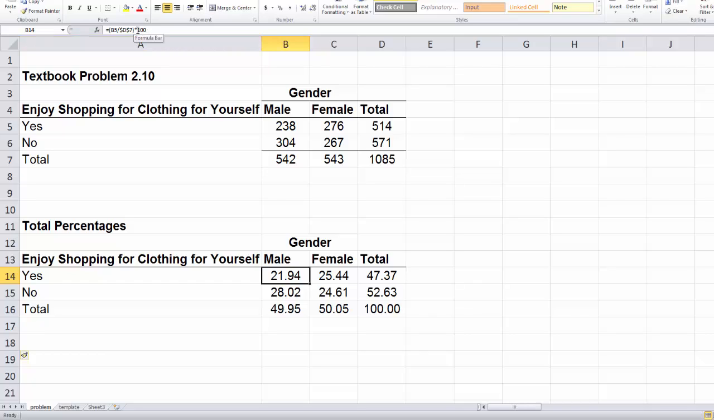Notice my use of the asterisk here, my use of the / to represent division, my use of the parentheses to represent the order of operations, and this asterisk represents the multiplication, which is done to express the number in percentage form. So really that's all that was done.